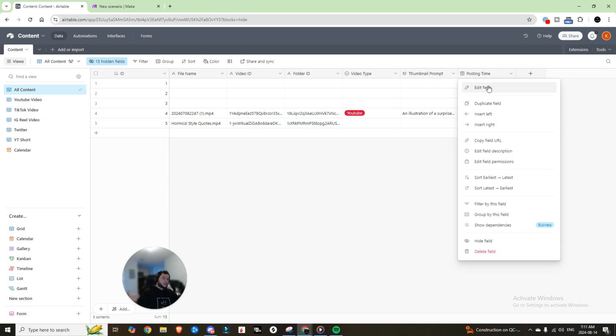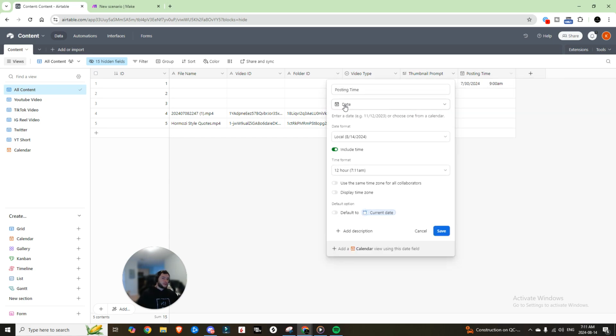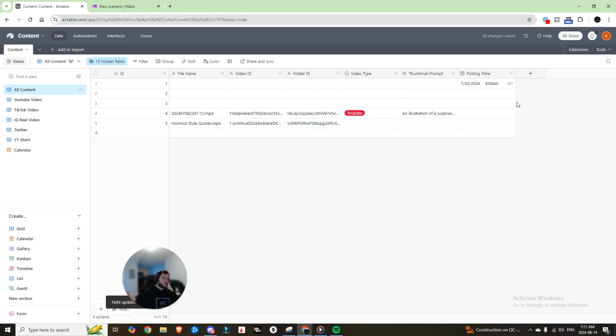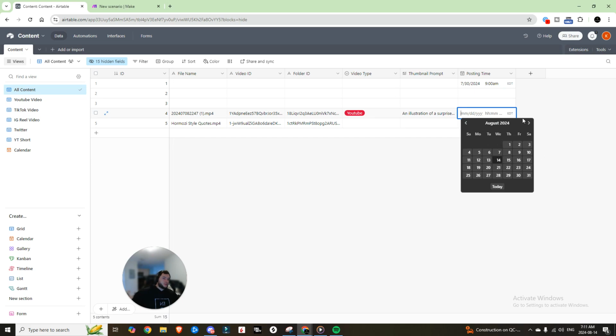So the posting time, you just come in here, you're going to select date. You're going to make sure you select local, and we want to include the time, and then the time format is going to be set to 12 hours. And make sure you turn off the default option of selecting to the current date, and you can display the time zone if you want, and just go ahead and hit save. And so now from your main dashboard, you could come in here and you'll see we now have a calendar.